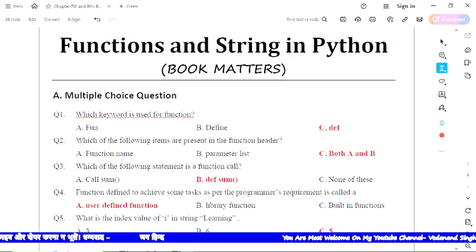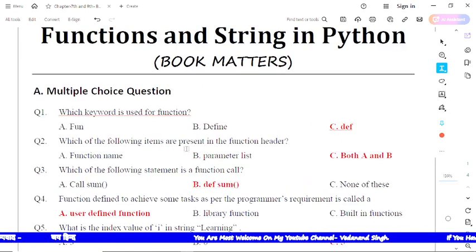Now the next question is, which of the following represents the function header? The options are function name and parameter list. The answer to the question is both A and B. It is a function name along with the parameter list. Both are the correct answer of the question.